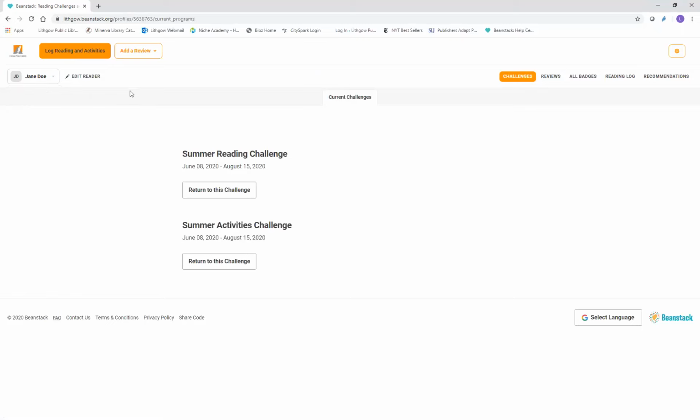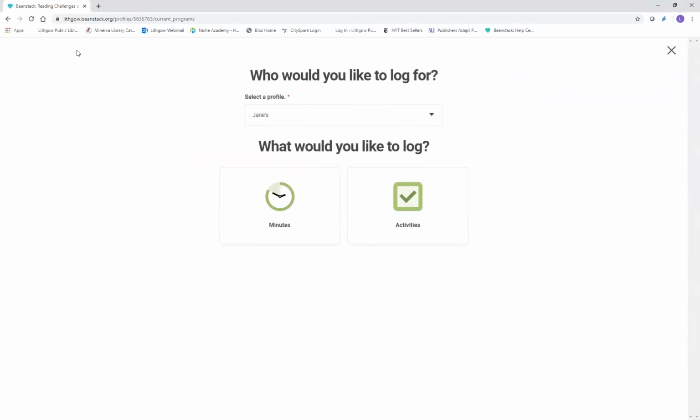So one way to log completed activities or the number of minutes you've read is to click this box in the top left-hand corner that reads Log Reading and Activities. If you press that button, you should be redirected to a page that will ask, who would you like to log for? You'll see one of our readers' names, but if you click the drop-down menu, you will see all of your readers' names. You have the option to click one of your other readers, or you can log minutes for all of your readers or activities for all of your readers.